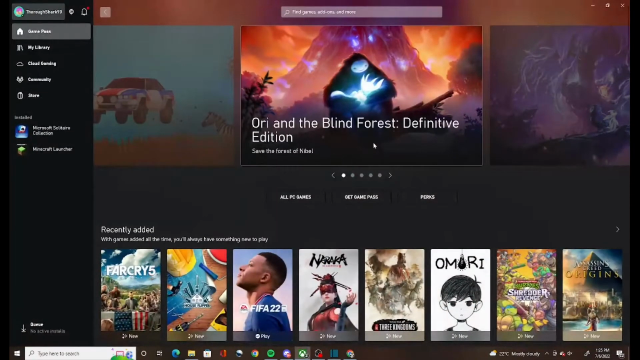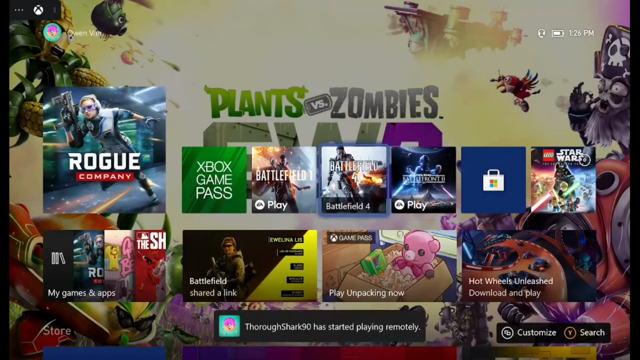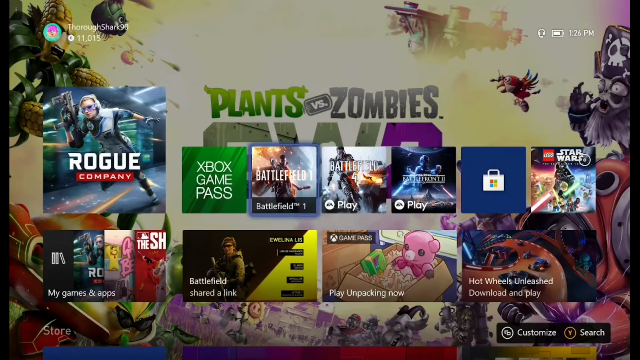Go to the Xbox app and do the same thing we did for the computer. Now you should see on your TV that you can play your Xbox games.